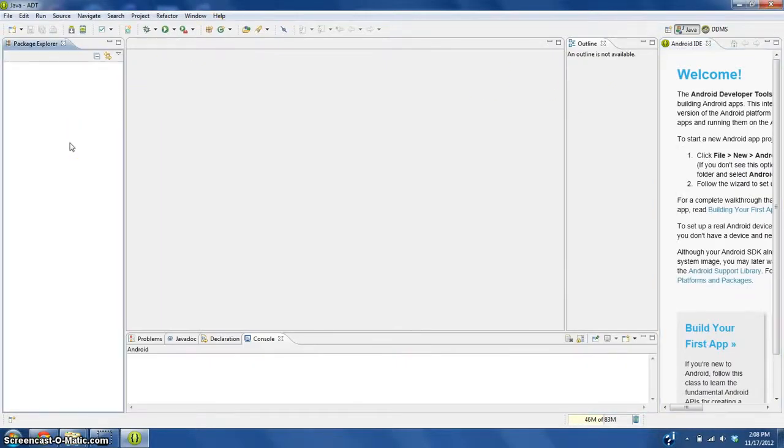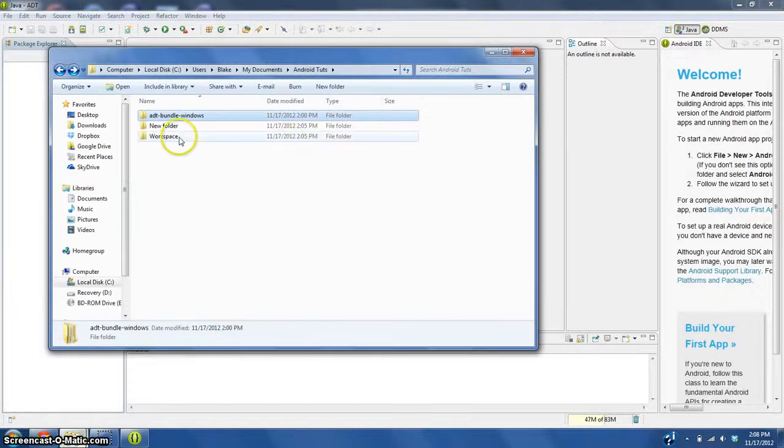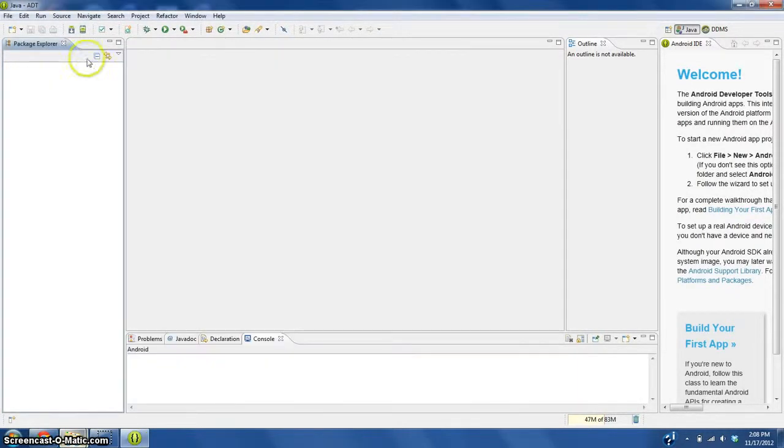Now this is the Package Explorer. This is what is in your workspace. Now, if we open up your workspace here, right now there's nothing but the metadata folder. That means that you haven't created any projects at all.